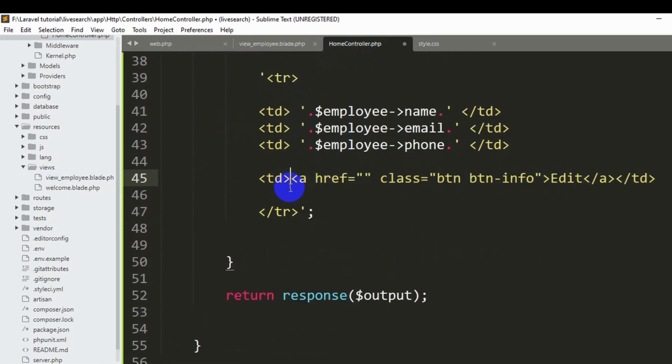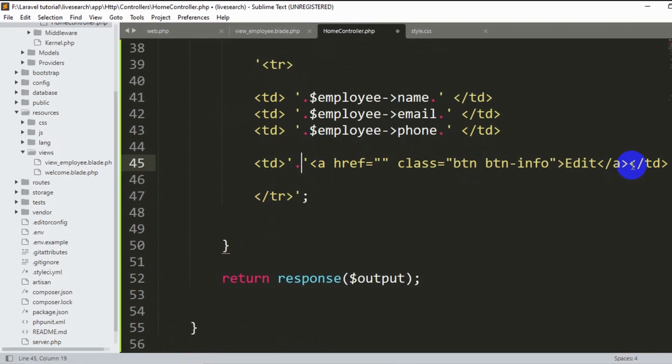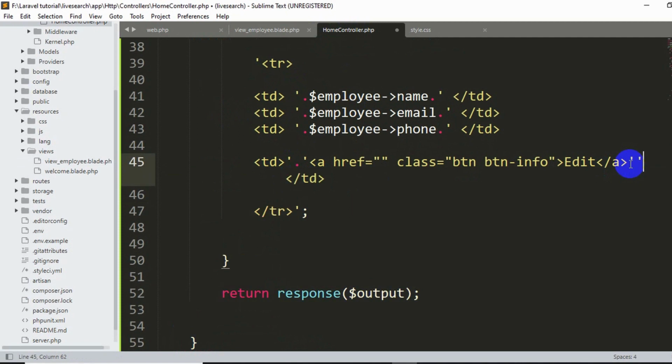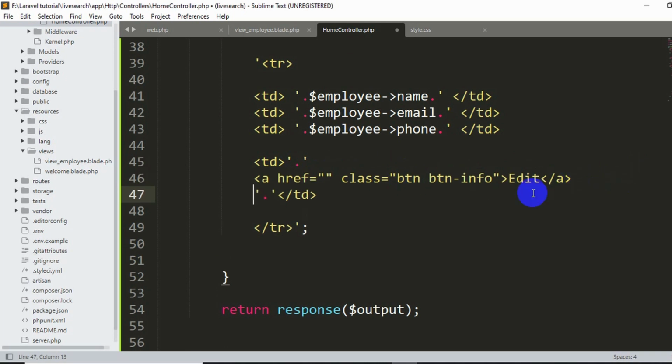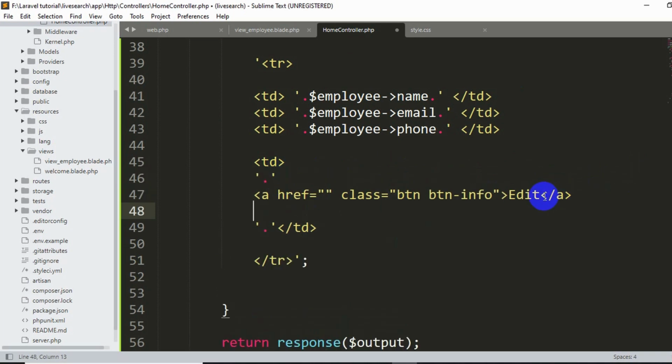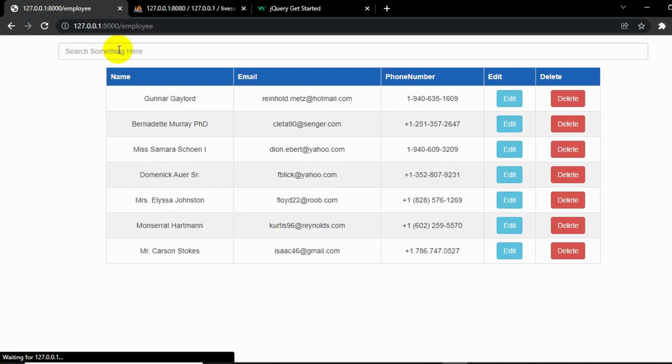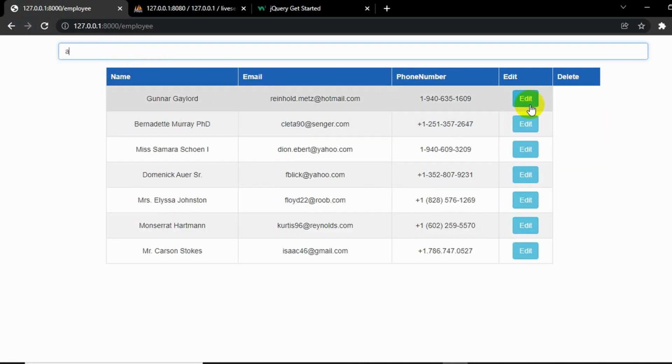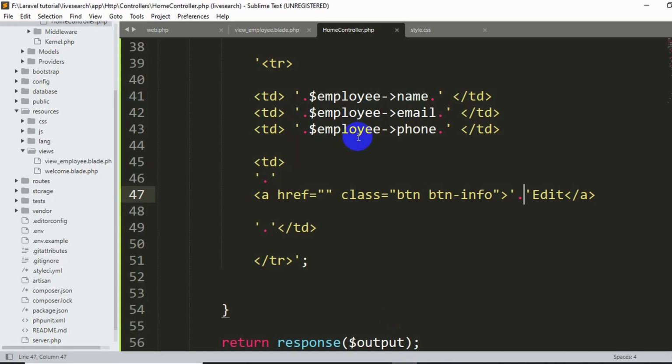So here first of all we'll give two single quotation, and inside it we'll give a dot, and here we'll give two single quotation, and inside it we need to give a dot. Okay, let me just write it like this so that you can see it clearly. I think we also have to give a dot over here as well. Okay, let me save it and let me just refresh here. I hope there is no issue. Okay, it is fine.